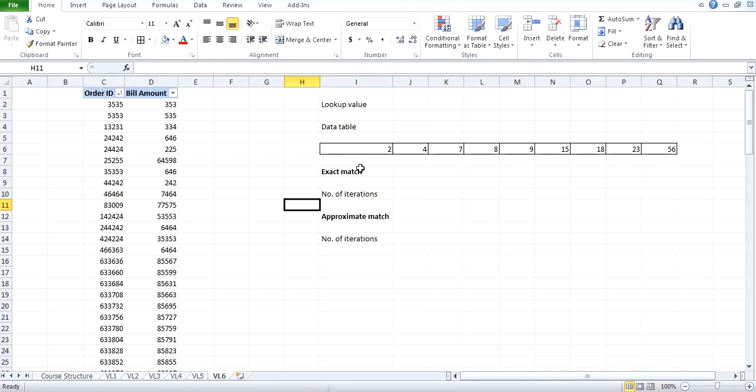match and approximate match work when searching for a value in a list of data which is arranged in ascending order. So let's say this is the list of data, or a table, in which we are going to look up. Let's say we want to search for the value 23. So our lookup value is 23.